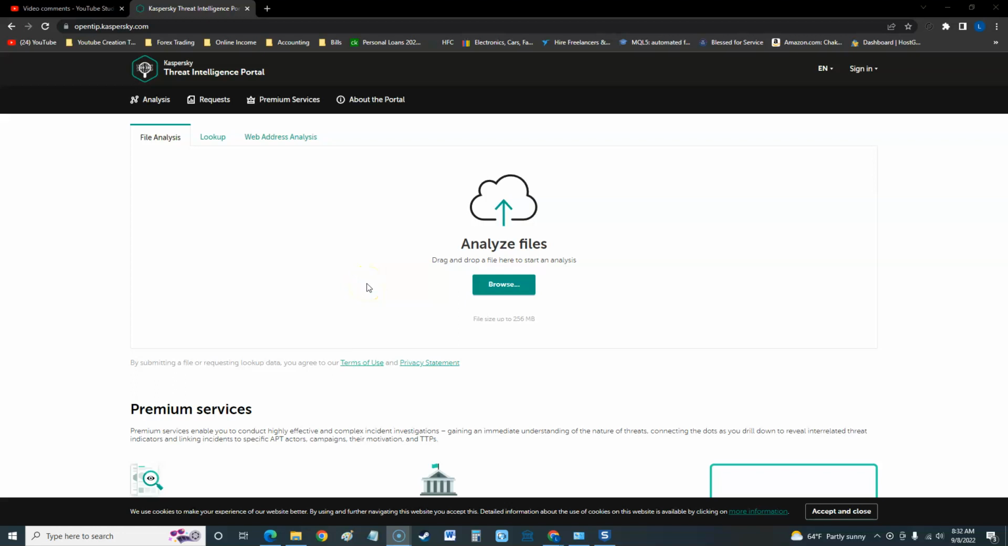What's up, guys? As requested by one of our subscribers and a person that commented on an antivirus video, we're going to go ahead and take a look at the Kaspersky Threat Intelligence Portal.